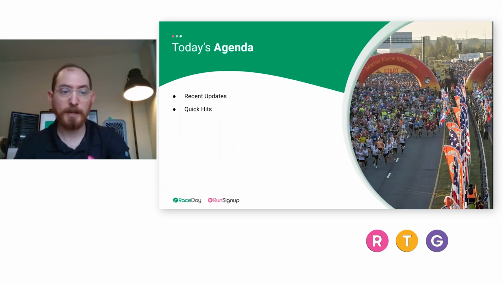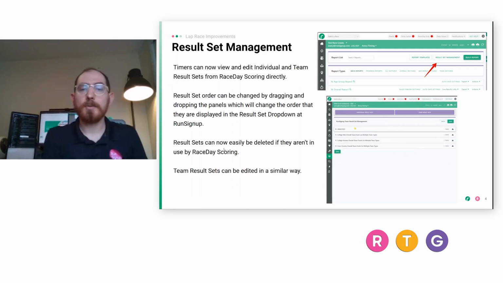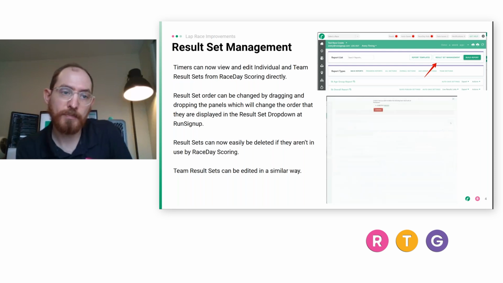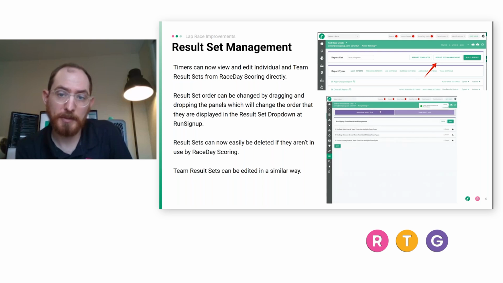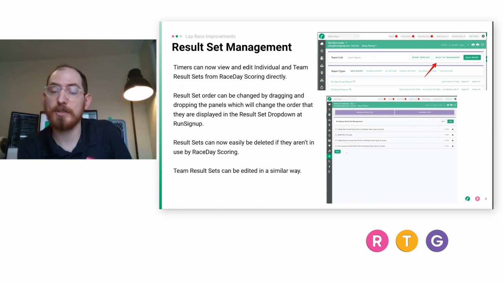Okay, so pretty straightforward, today's agenda is just recent updates and quick hits. So let's jump in. You may have seen this, may have missed it. We do have the ability now on RaceDay scoring to manage RunSignup result sets. So there's a few things you can do with this. Number one, you can manage individual result sets, and if you're doing aggregate scoring, you can manage team result sets. The team result set management was recently added.